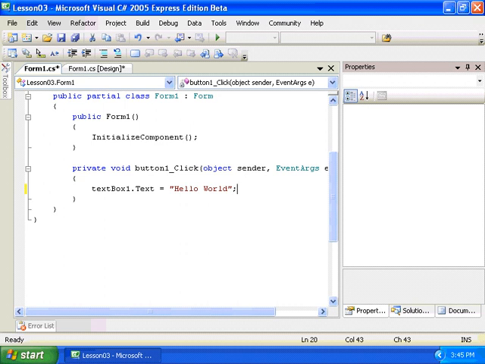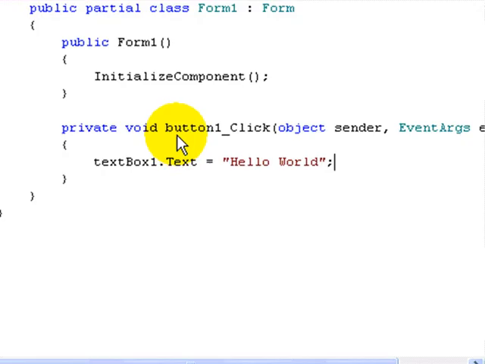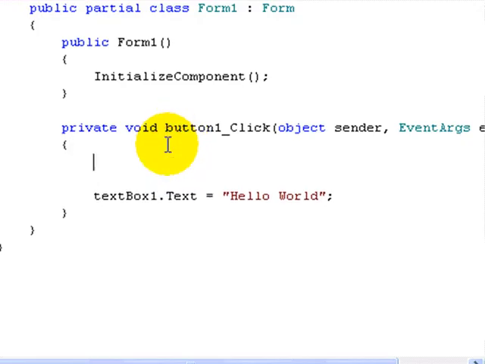And there's two ways to create comments. The first way to create a comment is to use two backslashes and then type whatever comment that you want to make. This is a C# comment.